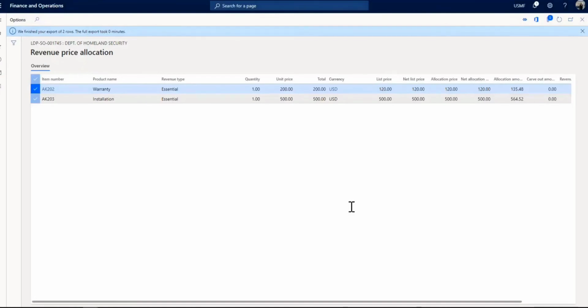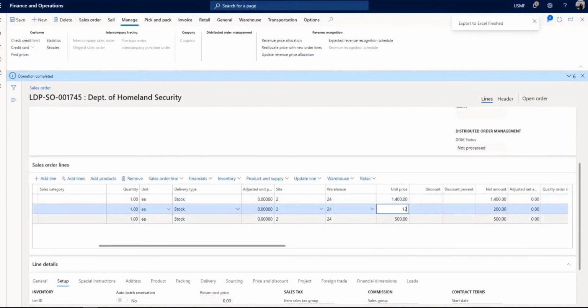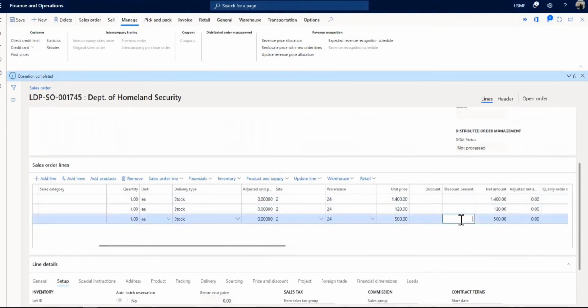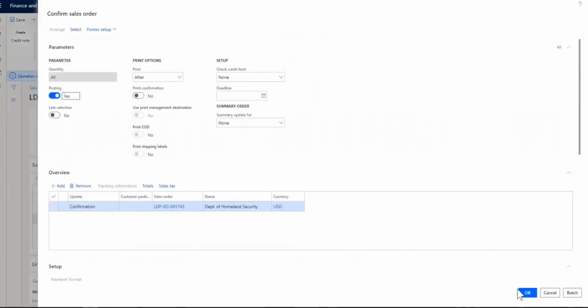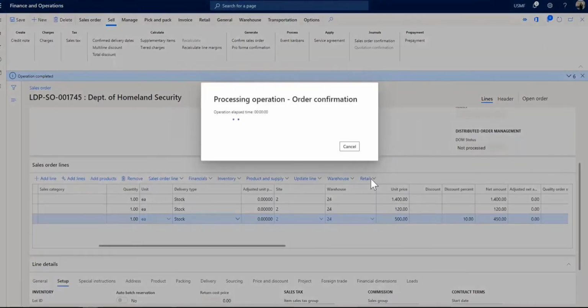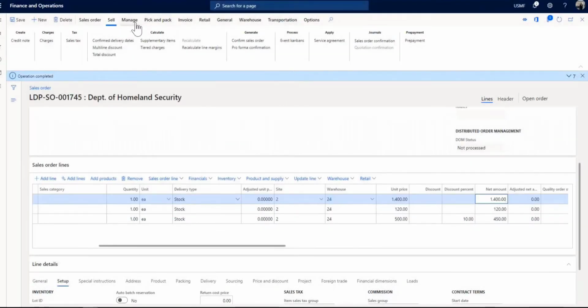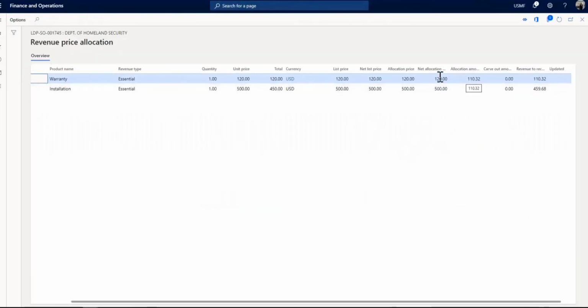If we had instead done, so let me come back here and I'm going to make this one 120 again. And now if I had said that I gave them a 10% discount on my installation fees, so $500, but I gave them 10% off. Let me confirm this again. All right, and we go back. And so now what you can see is both of the two lines have been ratioed down.